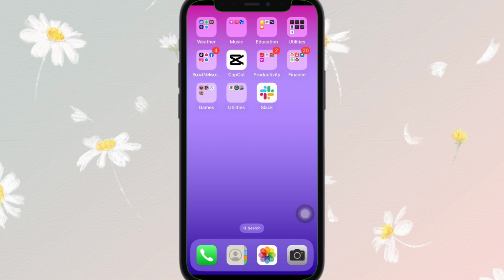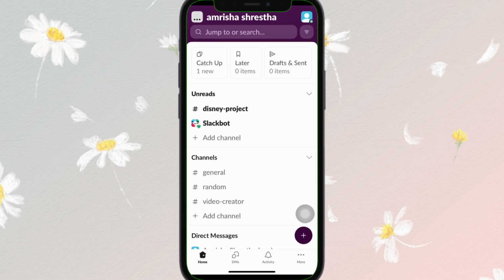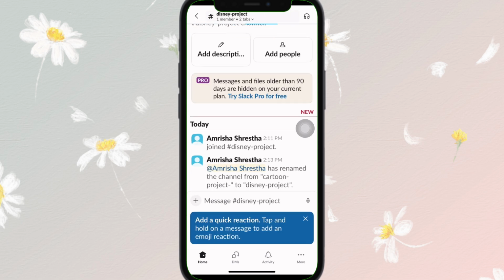So let's get started. First of all, open the Slack application, just like this. After opening it, you will find something like this. Now here you can find channels right here. Now to archive, simply choose one of the channels which you want to archive, just like this.